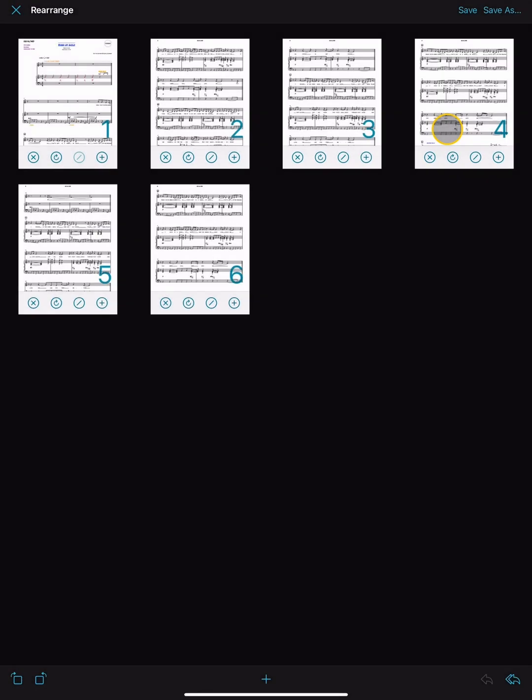Well, thankfully, it's going to allow us to rearrange pages, but it also will do a lot more than that. It's going to allow you to delete pages that you don't need, to duplicate pages, and of course, to add other pages as well. And we'll come to that in a little moment's time.